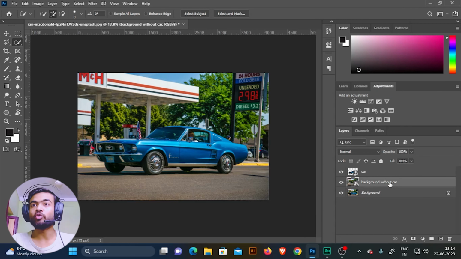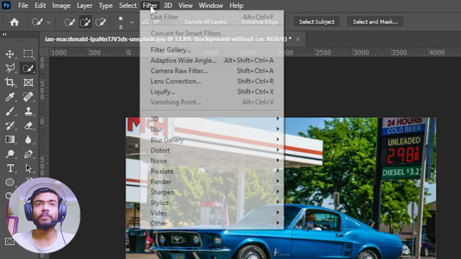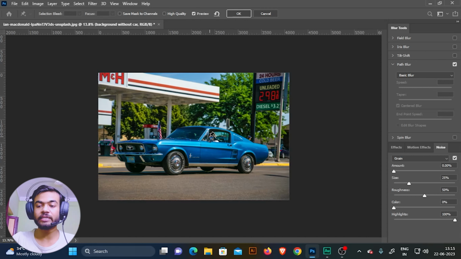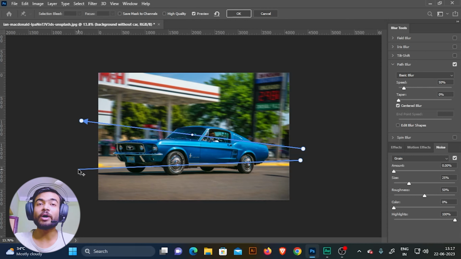So with the background without car layer selected, let's go to Filter, Blur Gallery, Path Blur. First of all, delete all the paths. Select the path, press the delete key and it's gone, because we want to draw everything from scratch. So just along the perspective, start drawing the paths. One path from right here to there. Alright, and here we are going to draw another path along the perspective.